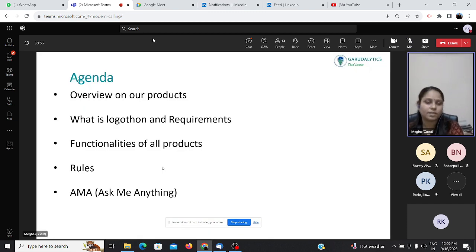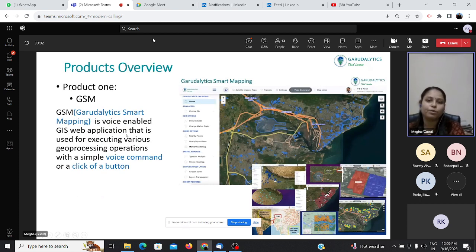First of all, this is the agenda of today's meeting. Then this is the overview. What is GSM? GSM is Garudalytics Smart Mapping. It's a voice-enabled app which provides geospatial, location-based application solutions. Over a click command also, anyone can find the solution. Here, as you can see, there is the menu bar and the map. This is our first product, GSM, a voice-enabled application which executes various geoprocessing operations.